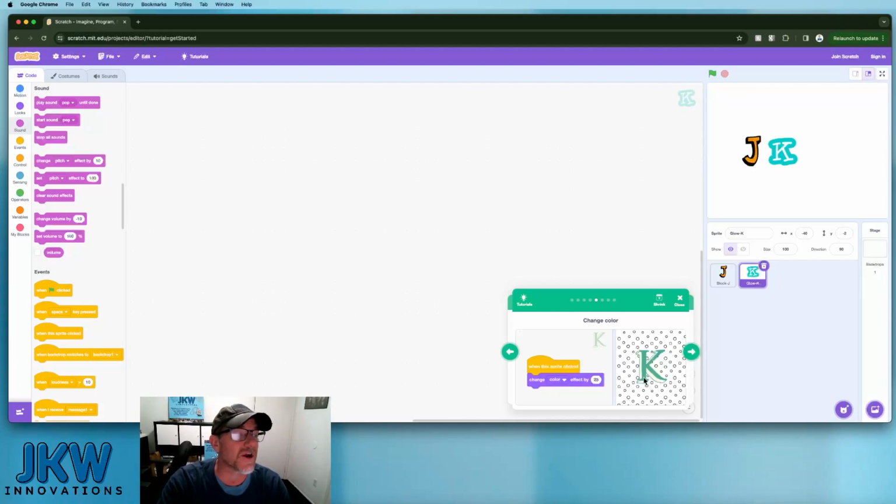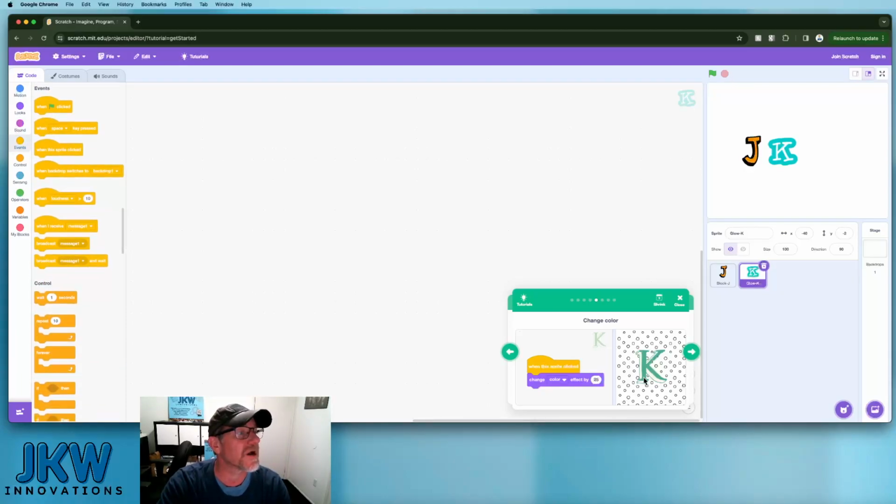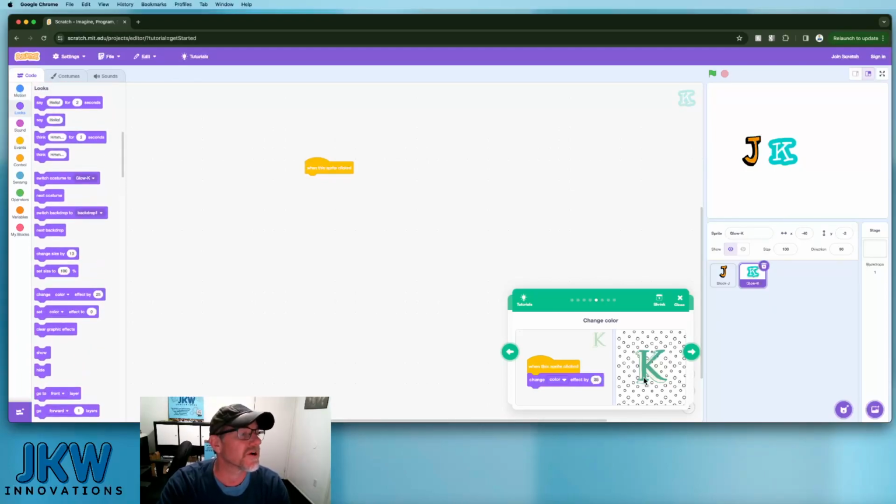In my center screen here, I don't have any coding listed. I'm going to select the yellow for my event. I'm going to pull out when this sprite is clicked. And then in this one, we're doing change color. So that's looks. So here we're going to look for that coding and change color effect by 25.